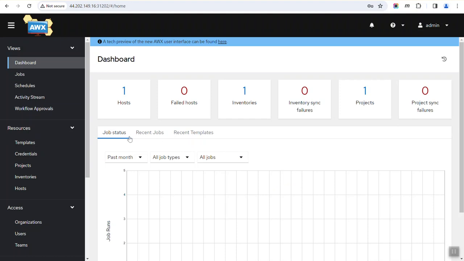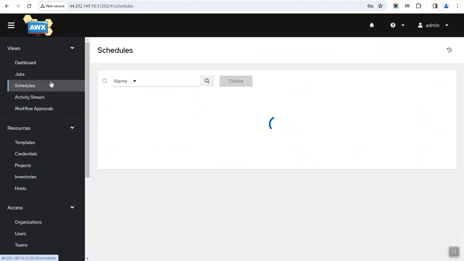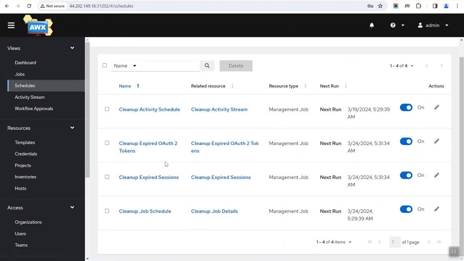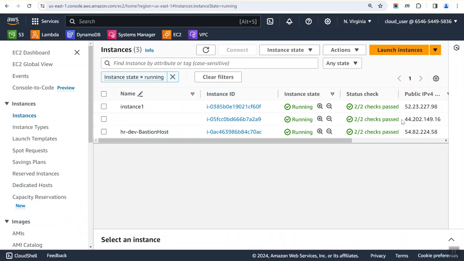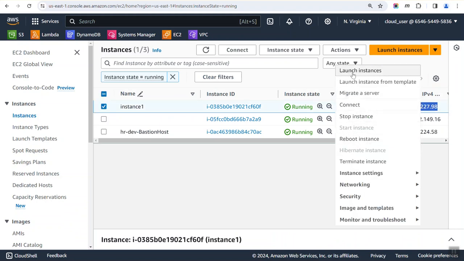Once you log into your Ansible tower the very first time, this is the dashboard page, and these are the jobs, whatever you want to schedule. You will get some default cleanup schedule jobs, and if you want, you can create some jobs. And to manage an EC2 machine, I have an EC2 with a public IP. This one, I'm just copying this public IP.